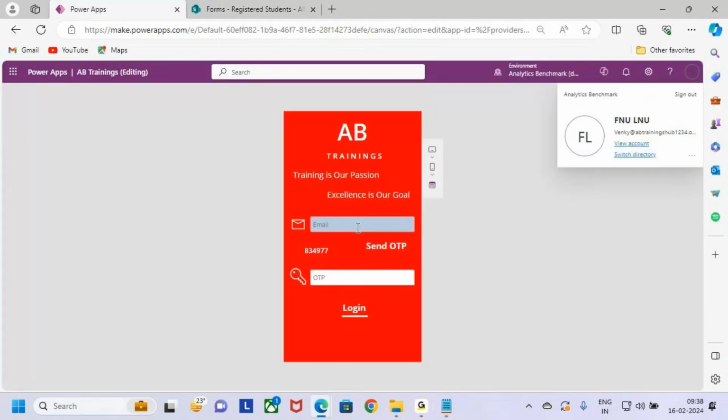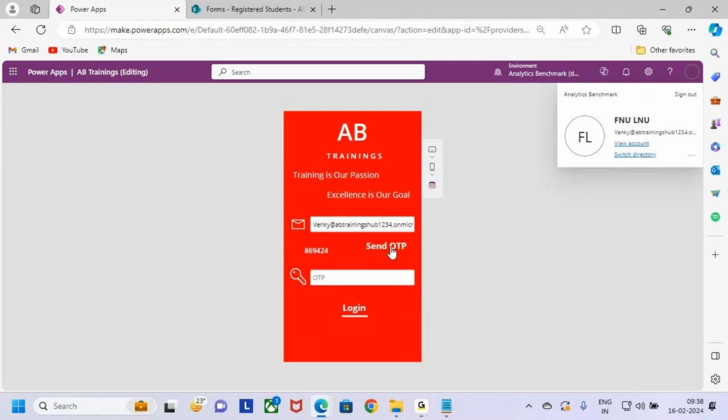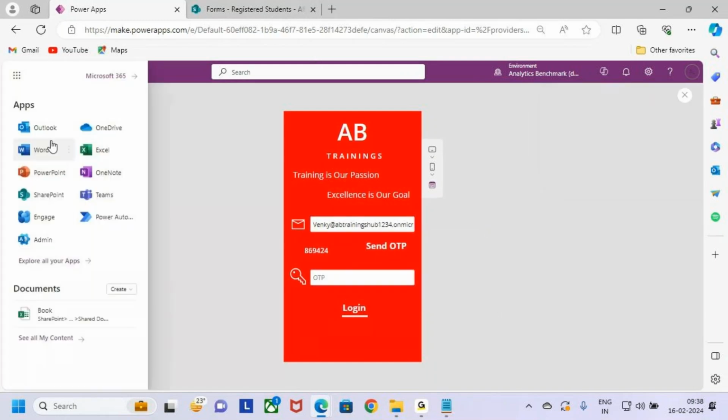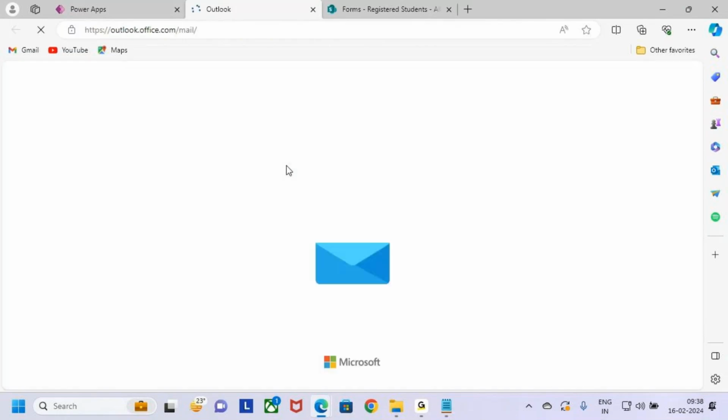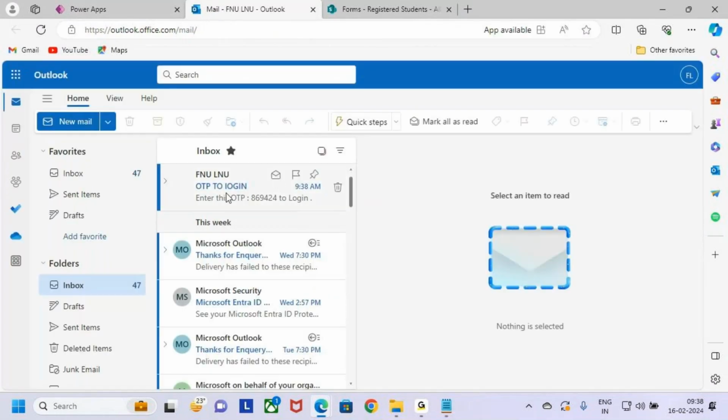Now go here. Just enter that username here. What is the user I'm entering? Venki at the rate. This is the registered student now. Now when I go and click on the send OTP, now if I go and open my Outlook, I'm receiving that email here. Let me open the Outlook. When I go and check, just now I received the email.